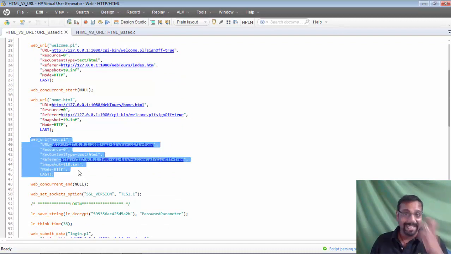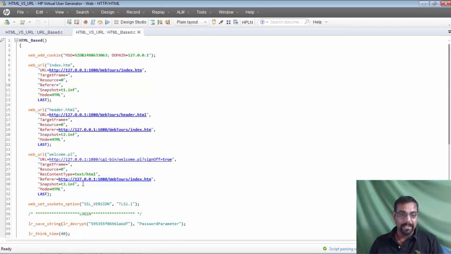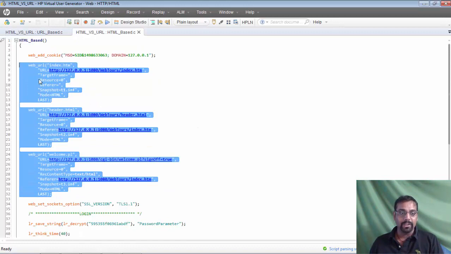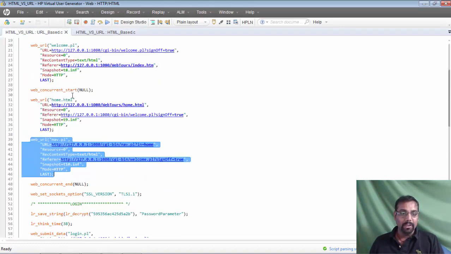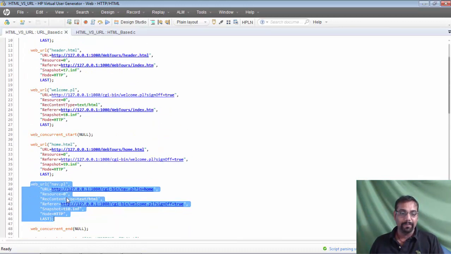So there were 5 web requests captured when we are recording in the URL mode for that particular launch transaction, or for launching the page. But if you go to the HTML based, there are only 3 web requests. As you can see, 1, 2, 3. But in the URL mode, we clearly see there are 5.